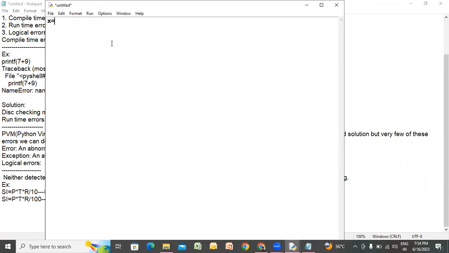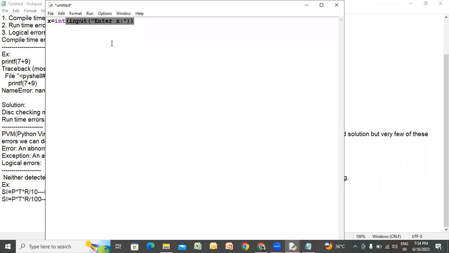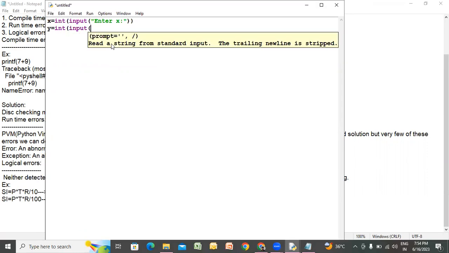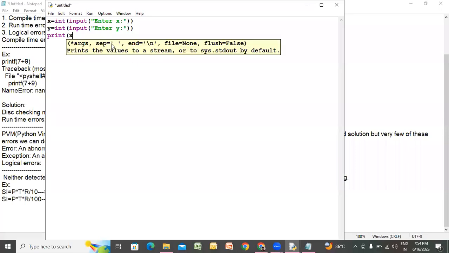I accept some data from keyboard. X equals int of input of enter X. So X should be entered from keyboard. Then Y is equal to int of input of enter Y. X and Y are given through the keyboard. Print X by Y. Okay, fine.